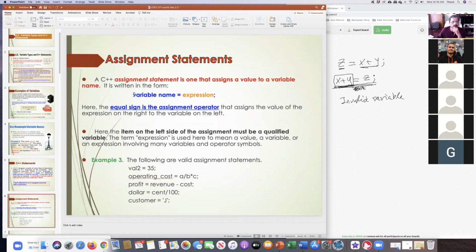Assignment statements will have a variable on the left and an expression on the right. Only a variable name can be on the left. The equal sign here means assignment. It doesn't mean the equal sign in math. The expression on the right side will be evaluated, and the value will be stored in the variable name found on the left.